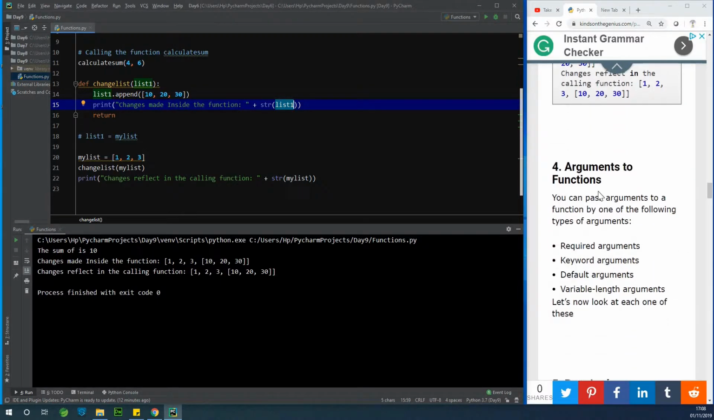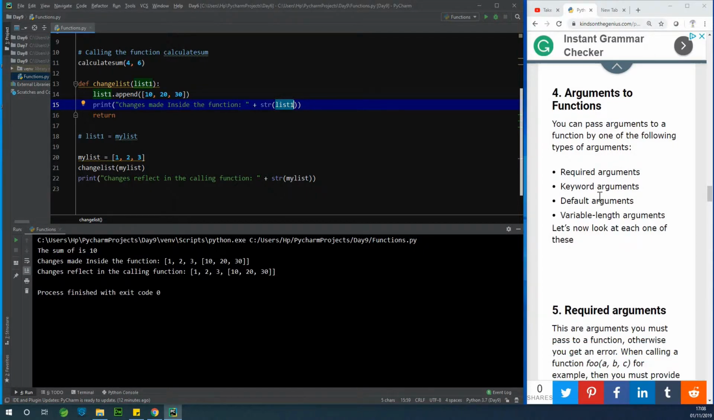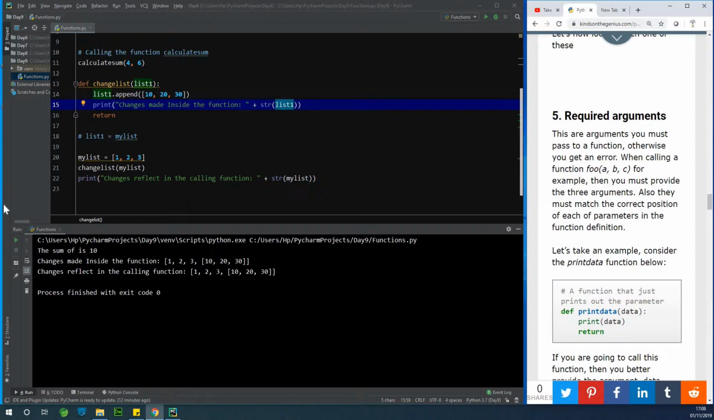All right. So when we are talking about arguments to a function, there are different ways you can specify arguments to a function. There are 4 different types. We are going to talk about required argument, keyword argument, default argument, and variable length argument. So the first one is required argument.